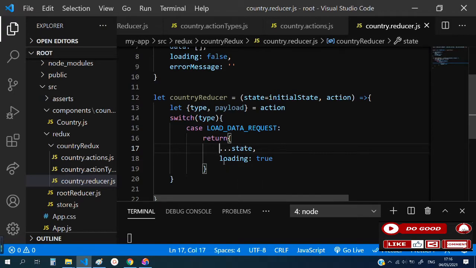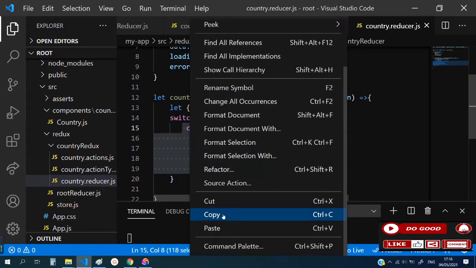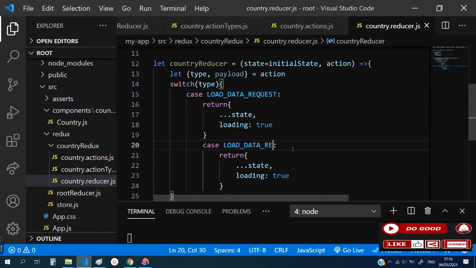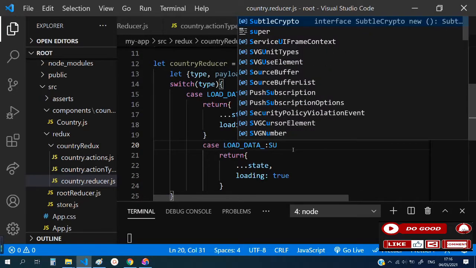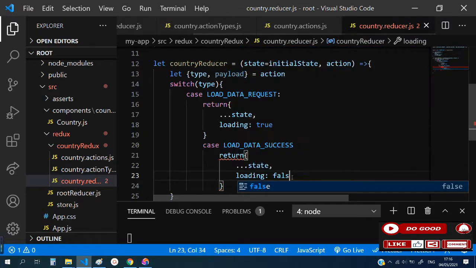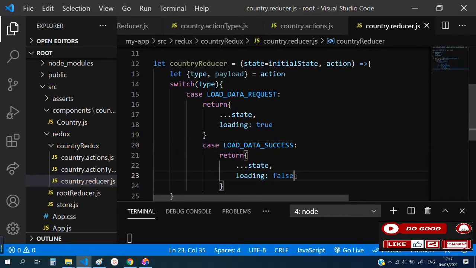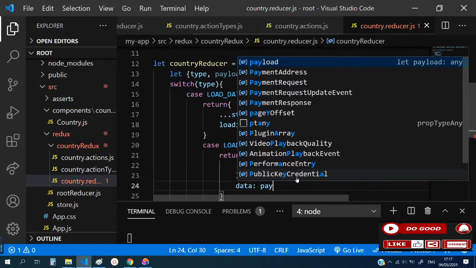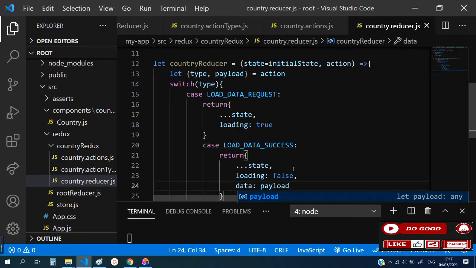Now let's take the second case. When the case is success, let's copy. Okay. So when the case is load data success. So when it's loaded successfully, the return gives us a state back and make loading false. Loading false, then make the data payload. So that is that for success.